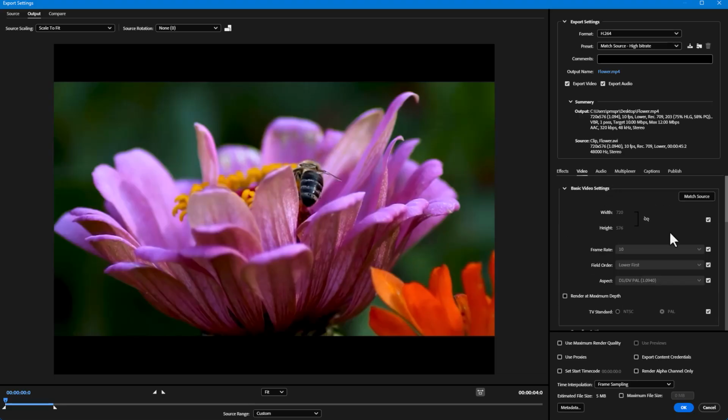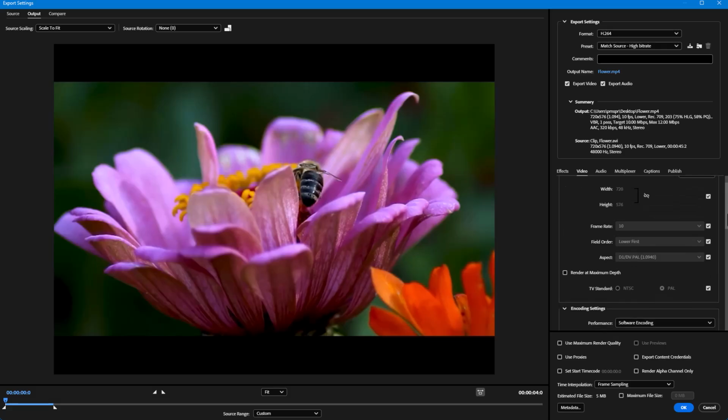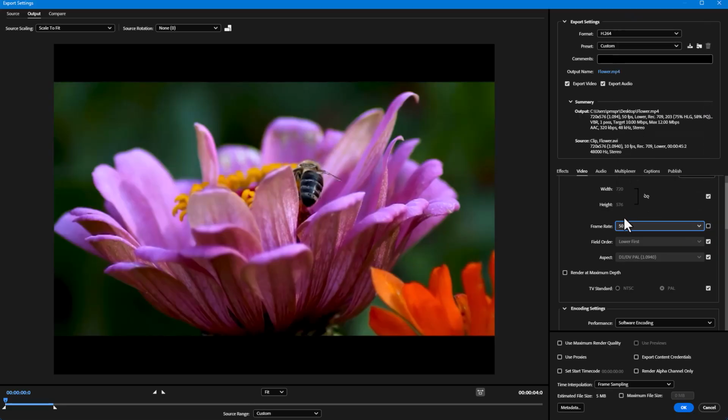Then I'm going to go over here onto video, and let's say for example the frame rate is 10. Let's change it right here to 50. So the source video is 10 and target is 50. If you were to export it, nothing special actually happens right here. The frame would be very jittery.